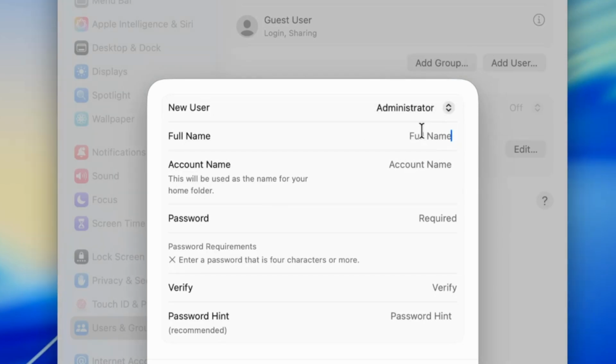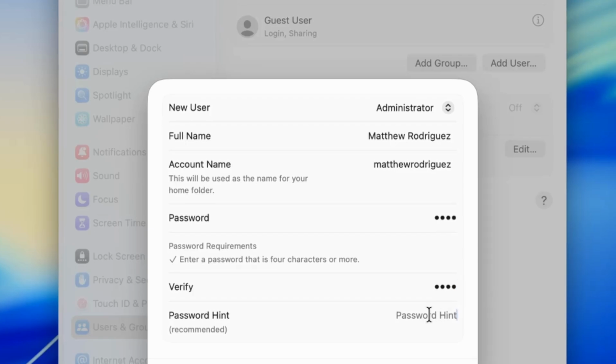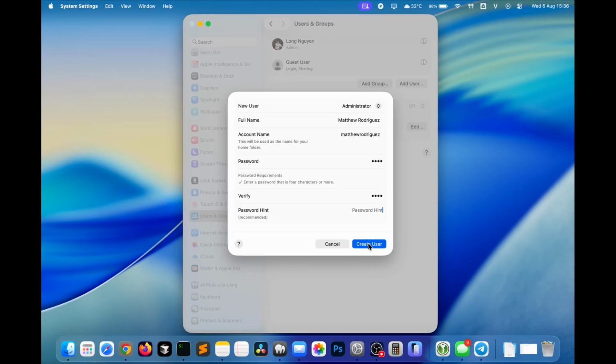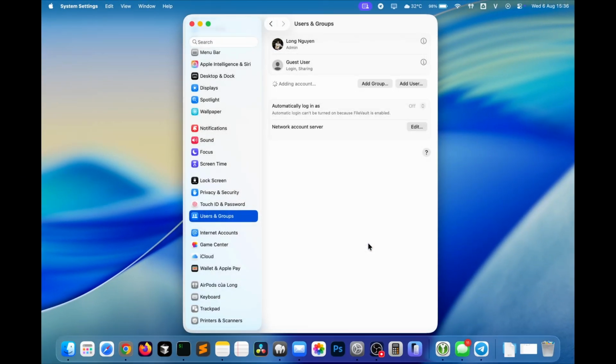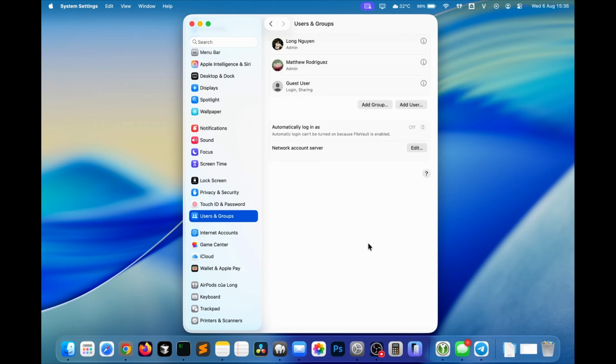Next, type the full name. The account name will autofill, but you can edit it if you want. Set a password, at least 4 characters, confirm it, and add a password hint if you'd like. When you're ready, click Create User. Restart your Mac, and you can log in with a new account right from the login screen.